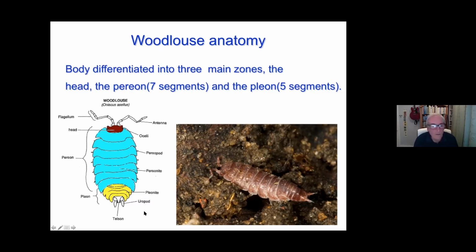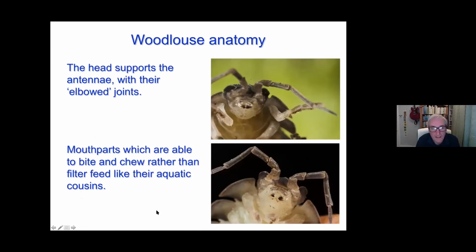I can never remember. It's so easy to mix up pereon and pleon and pereonite and pleonite. And don't beat yourself up too much if you can't remember these, because those of us who've looked at them for years still get slightly confused. But in short, you've got a head, and just check what my next slide is. Yes. So you've got a head that has antennae, and these have elbowed joints. So they're not just straight out, perhaps like in the centipedes that we saw last time, for those of you who were with us on that.